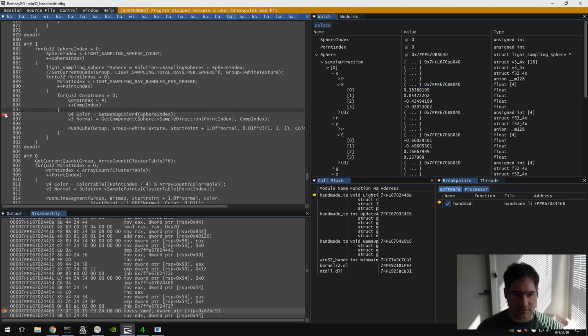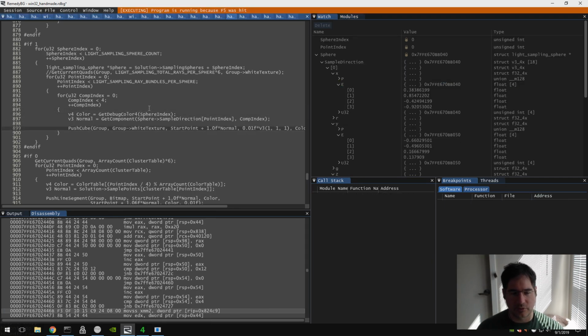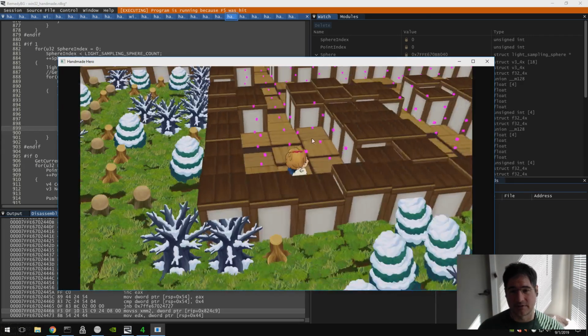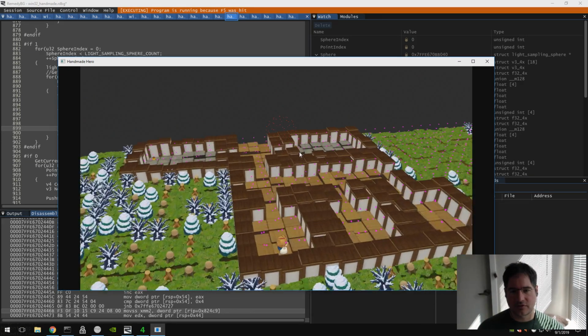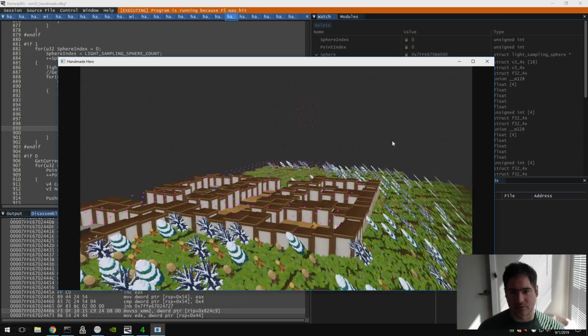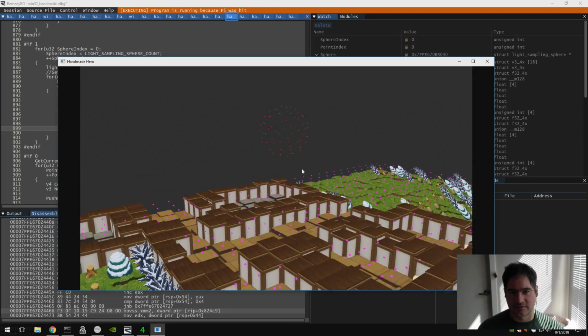So now, instead of seeing 18 points, I should see my 72 points. And that may have been the entirety of the bug. Like that could have been it, right? So now if we look at these, hey, that's a pretty regular looking sphere, isn't it? Right?